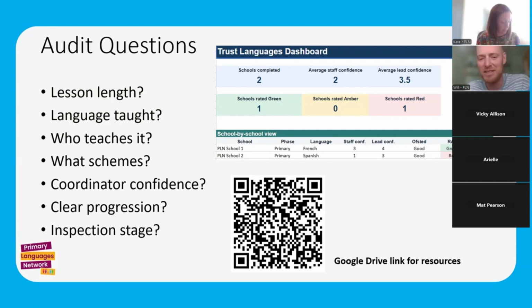Your best guess at staff confidence out of 5, so I put 3 there out of 5, so in the middle. Lead languages lead confidence at 4 out of 5, so they're quite confident. Their recent Ofsted was good. RAG is green, and its total score. Their RAG is sort of like how it's flagging, so it feels good. The school feels good, so it's a green, and their total score is 13.